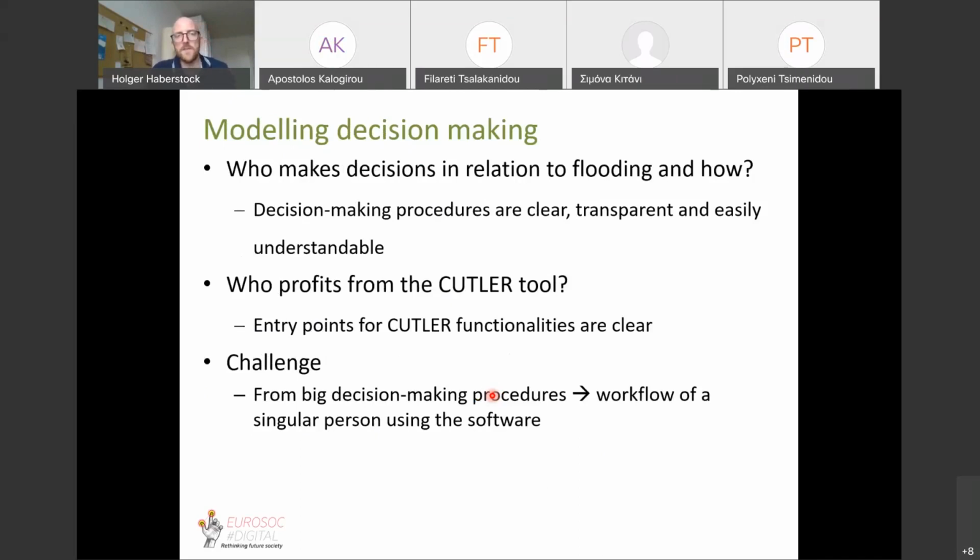The second issue in this webinar is modeling decision making in public administrations. For example, in relation to flooding, the question would be who makes the decisions in relation to flooding and how? The mission here would be to make decision-making procedures as clear, transparent and easily understandable as possible. So you can identify who can profit from a new tool, the CUTLER tool, for example, or any new software.